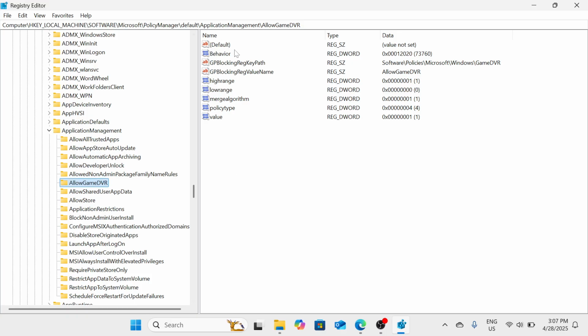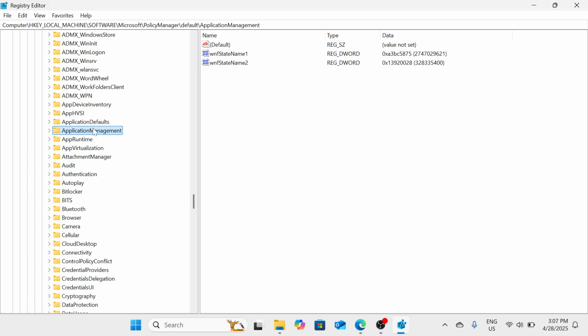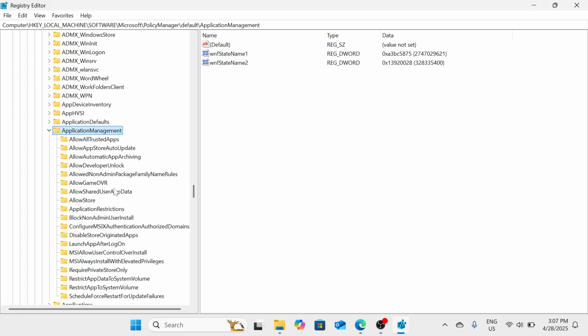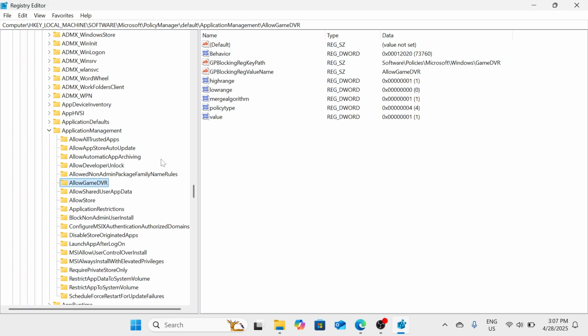So please go to the allow game DVR option and then click on modify if you're seeing the modify option. So since I'm not getting that modify option here, I'll be needing to click here again, apply application management, and then expand it, and then here we need to click on allow game DVR.